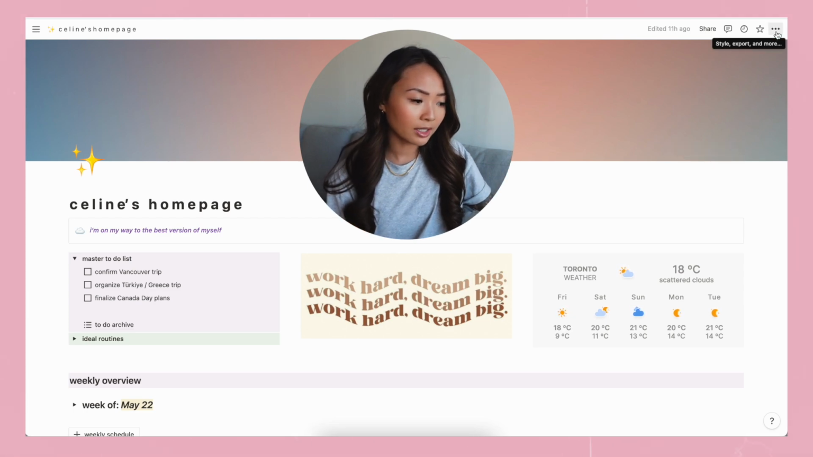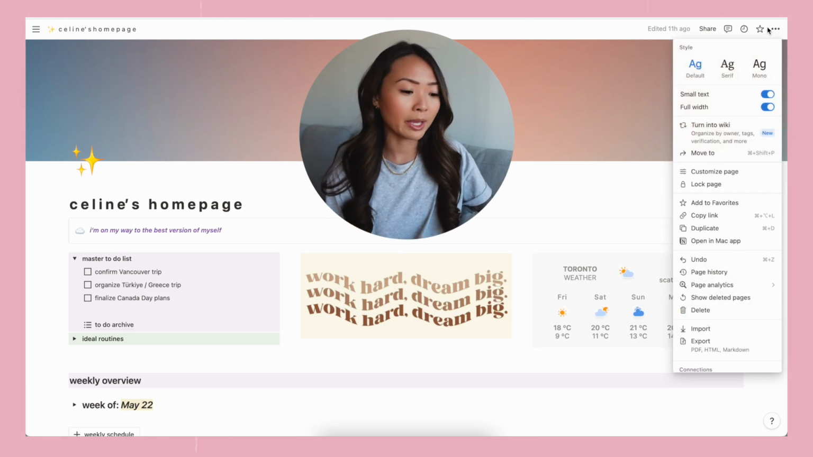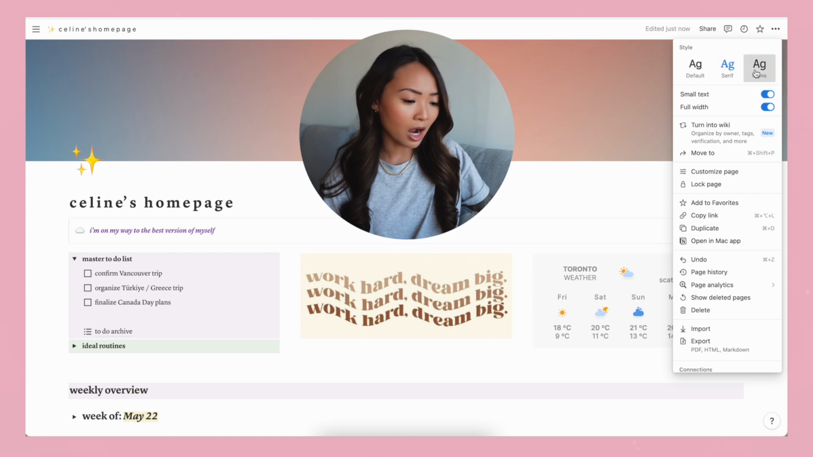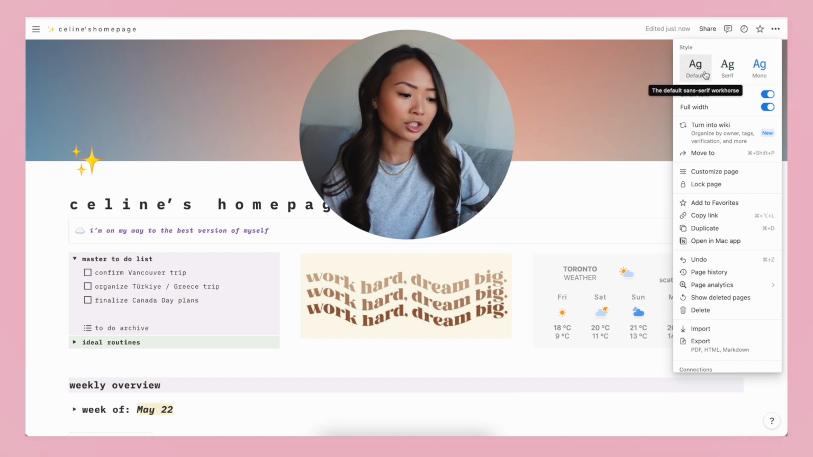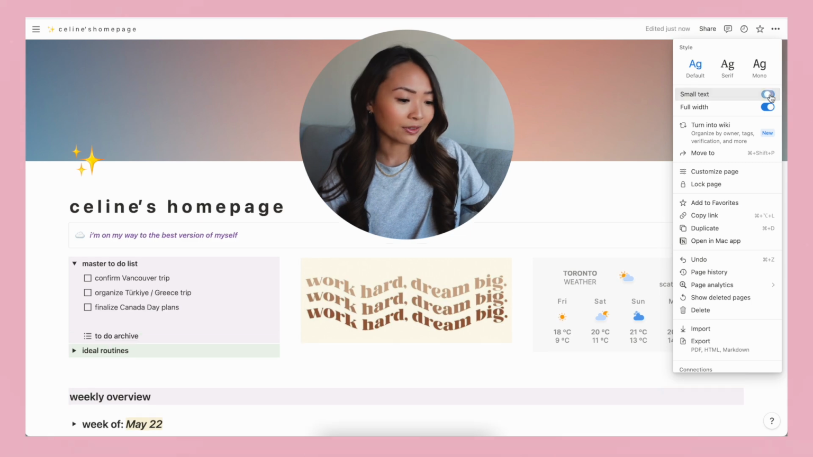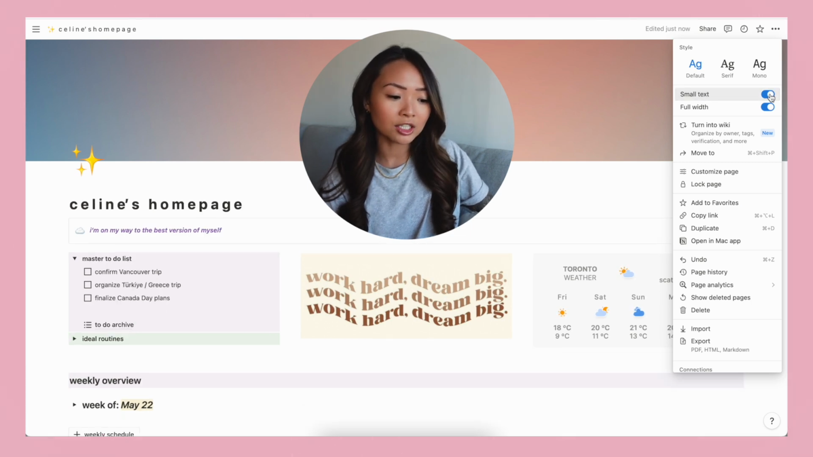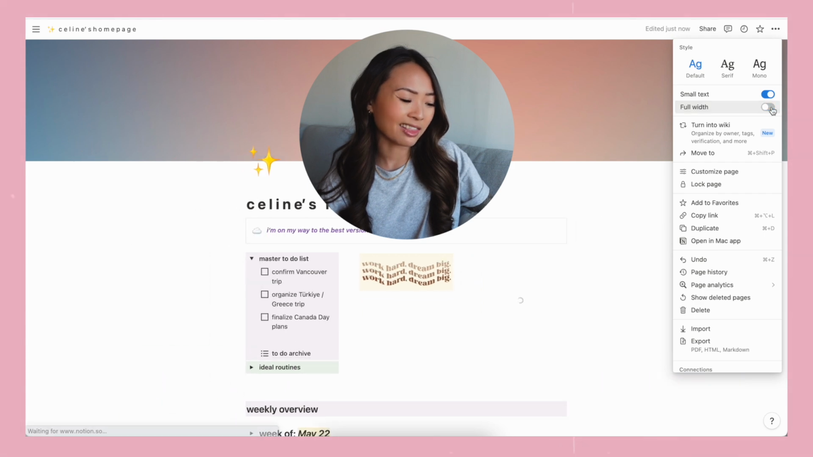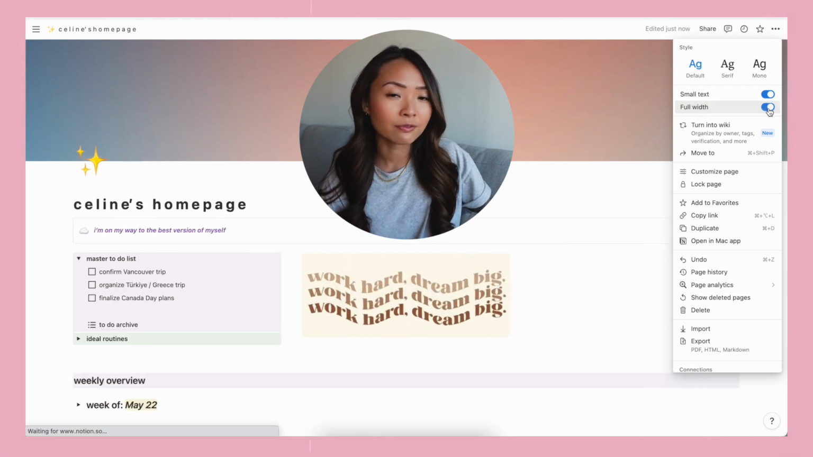So I just want to mention a couple of things on Notion. There's a few different things that you can change of how you view the page, and that's at the very top right corner. You can change the style of your text between default, serif, or mono. I prefer the default one. You can also change it between small text. I prefer to have it small. You can also change how large the margins are on the page. I personally like to use the full width, but if you don't like that, you can also use it to have margins, which I think doesn't look that good. So if you end up using my template, just know that it's better for full width pages.